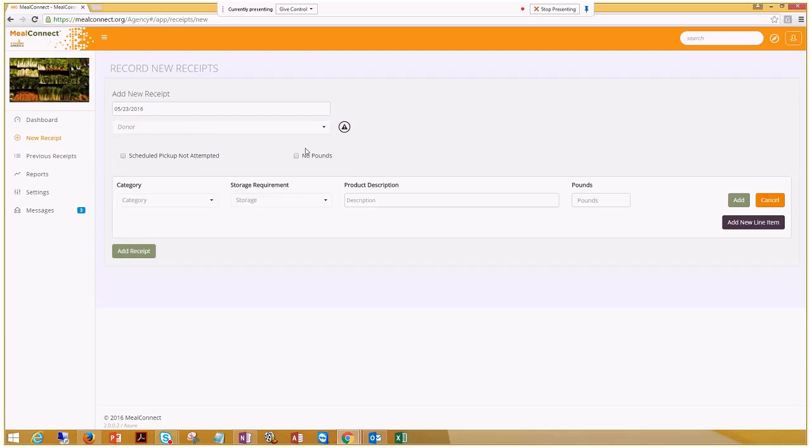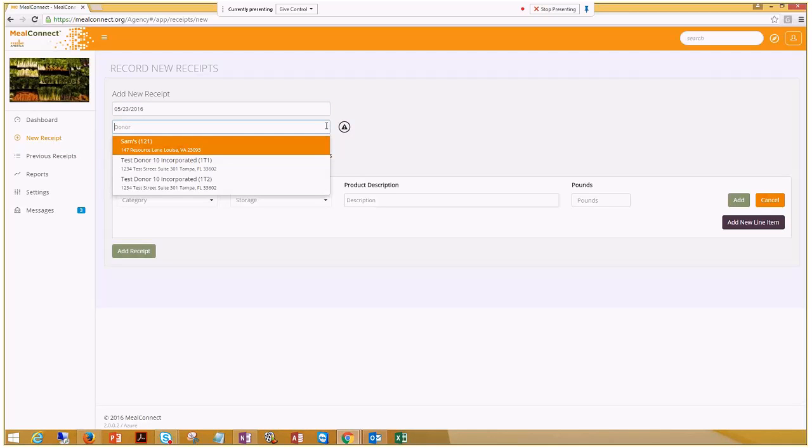And then down below that, you'll want to go ahead and select your donor. In this list, you'll see only the donors that the food bank has assigned to you. If you would like to use Meal Connect to receipt for any additional donors, or if there's a donor that you normally receipt to the food bank for that you don't see in this list, please let your food bank know, and they can go ahead and get it added to your account.